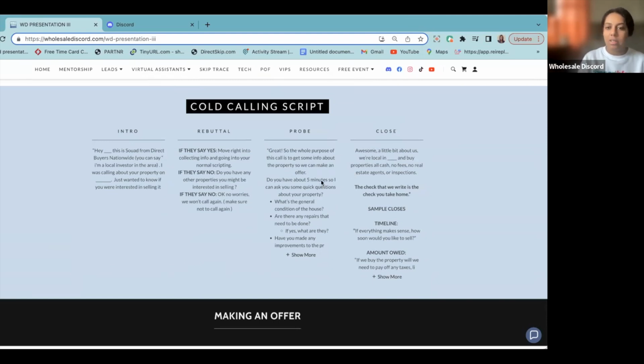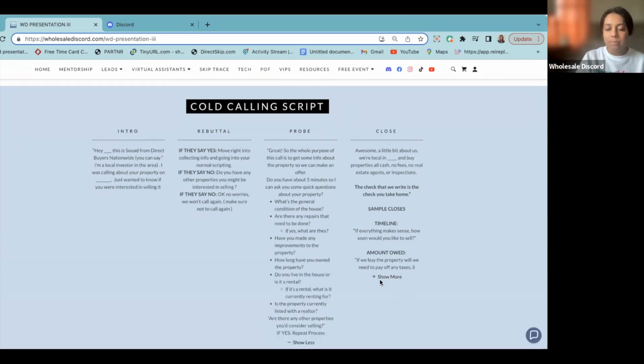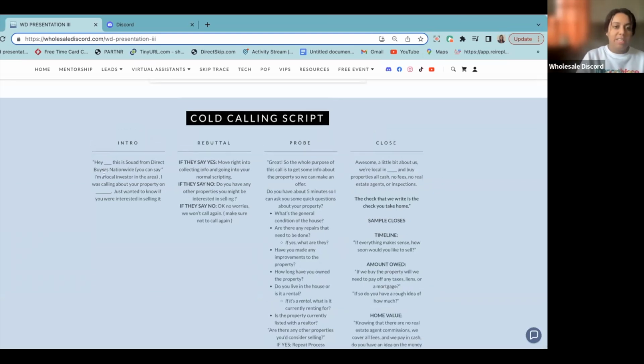There's no hiding it. I'm not sharing one that's basic and then using a better model. This is the exact one that I use. I've used it for years and it works. First up is the intro.